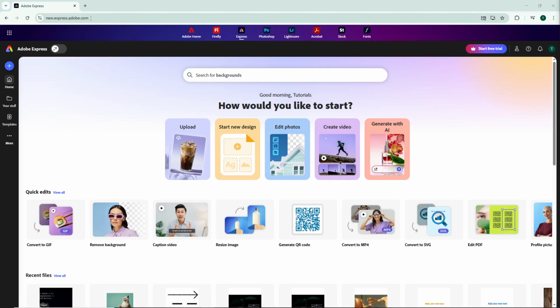First, open your web browser and head over to new.express.adobe.com. Once the page loads, go ahead and log in with your credentials to access your Adobe Express account. This will take you to your main workspace where all your projects are stored.